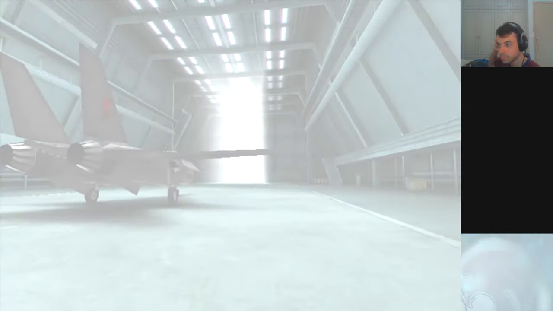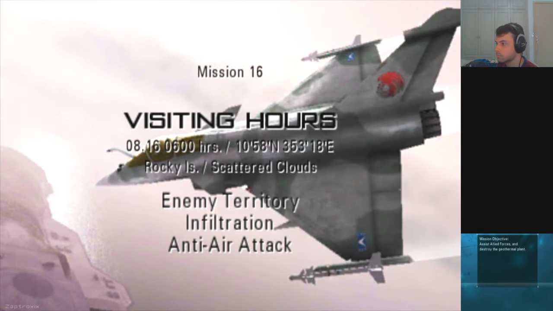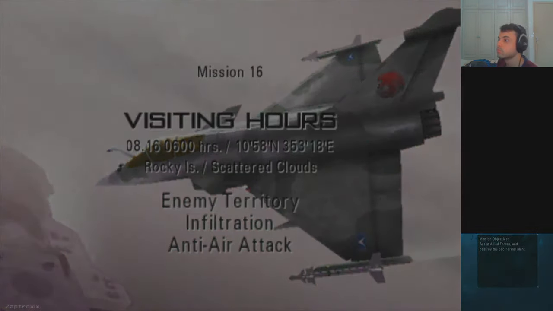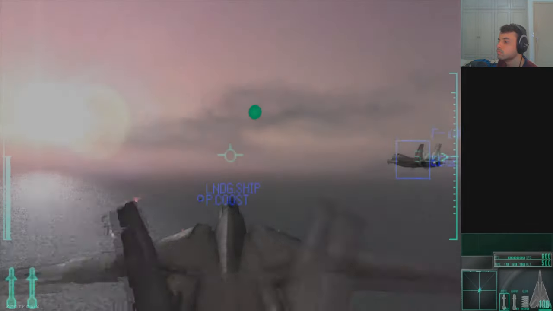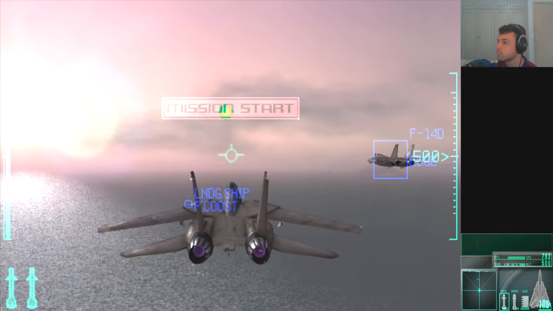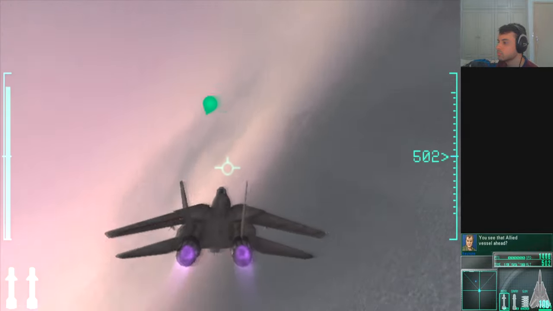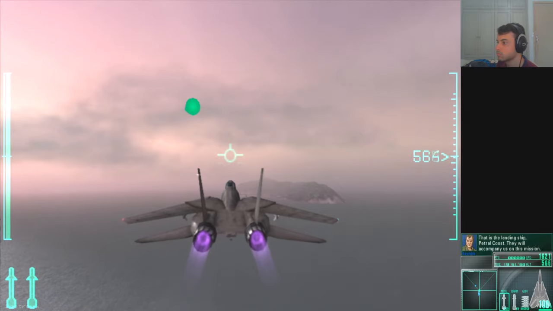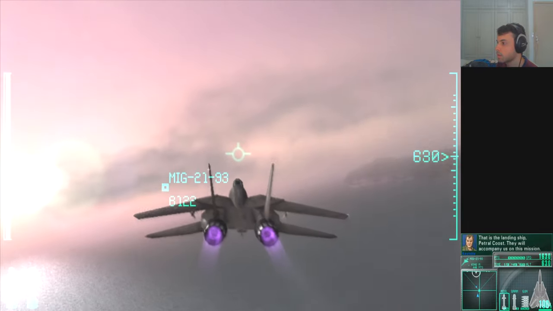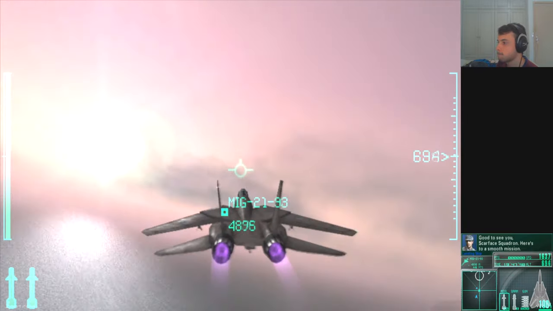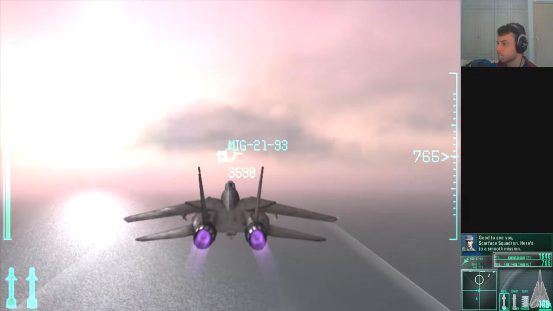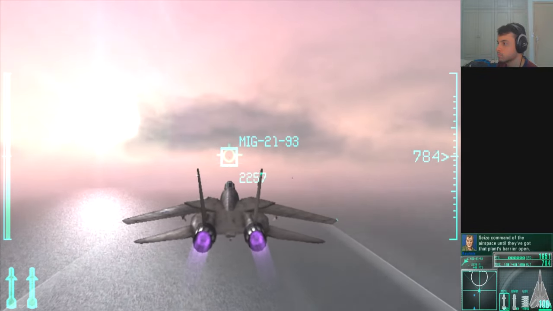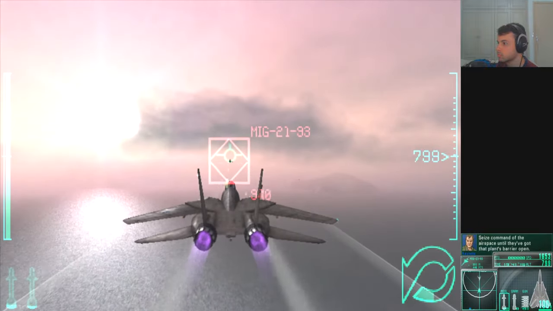Scarface Squadron, head out. You see that Allied vessel ahead? That is the landing ship, Petrel Kust. They will accompany us on this mission. Good to see you, Scarface Squadron. Here's to a smooth mission. Seize command of the airspace until they've got that plant's barrier open.